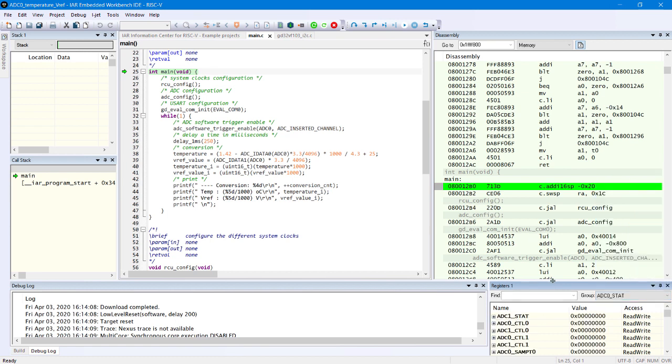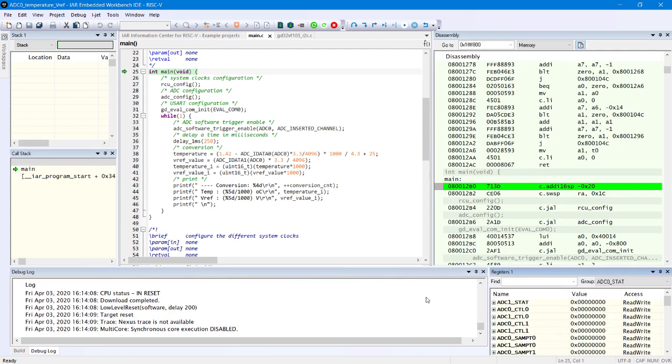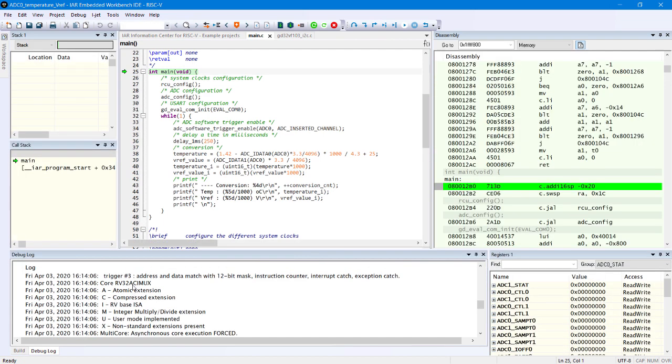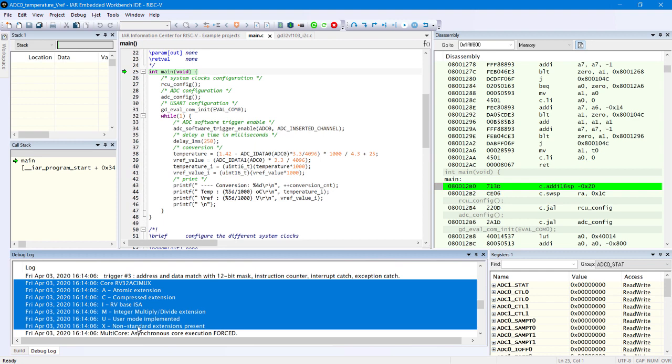Another great feature to mention is the ability that C-SPY has to detect the core type and every extension available to that core. For example, here we can see the atomic, the compressed, the integer, the user mode, and the non-standard extension being automatically detected.